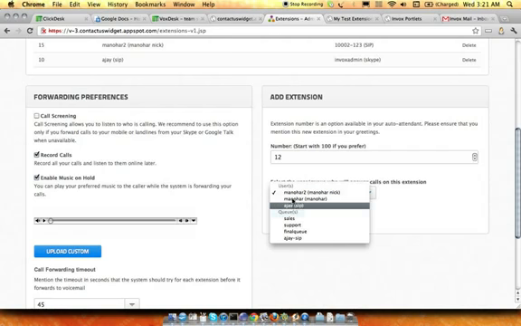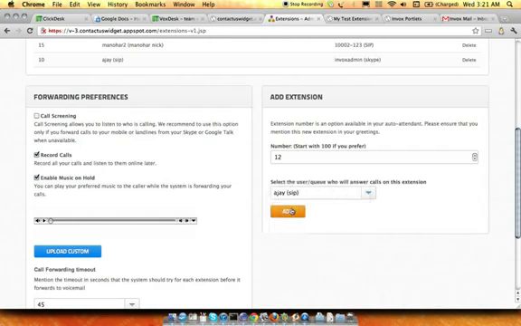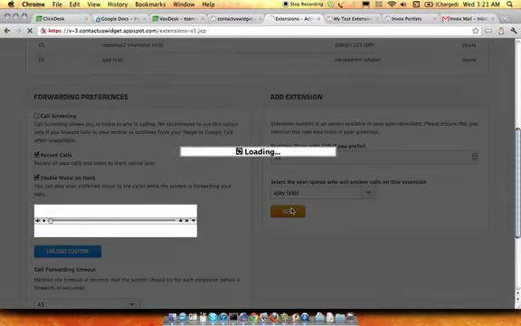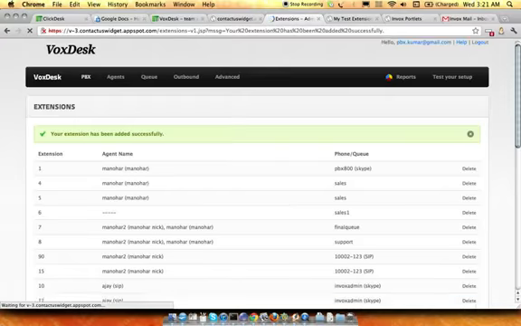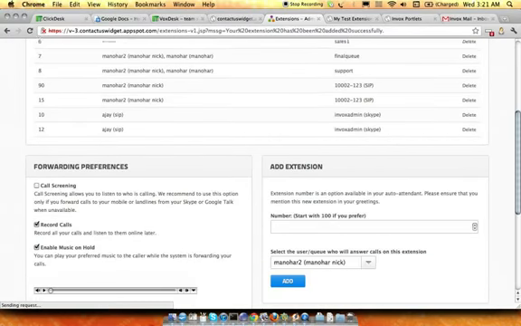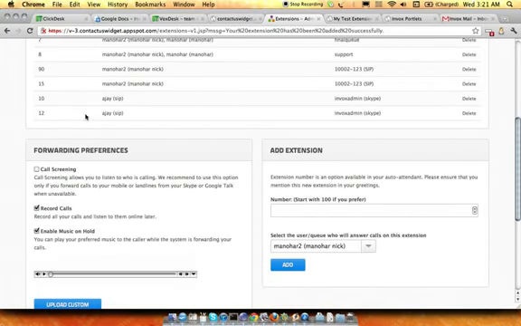For example, I have 3 users. So I'm going to assign it to user Ajay, who is on SIP. I'm going to add him for extension 12. So that's it. As you could see, extension 12 is added for Ajay, and he's an Invox admin. He's available to Invox admin on Skype.